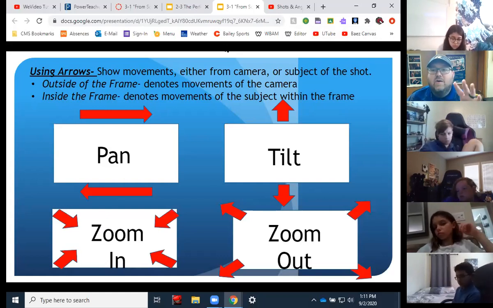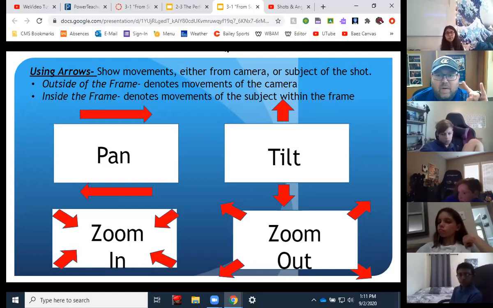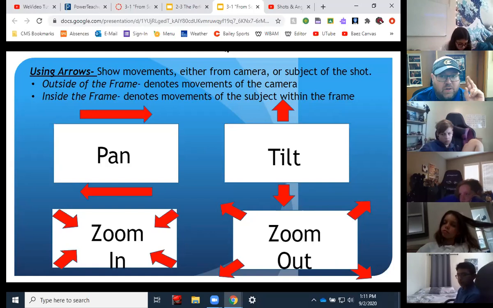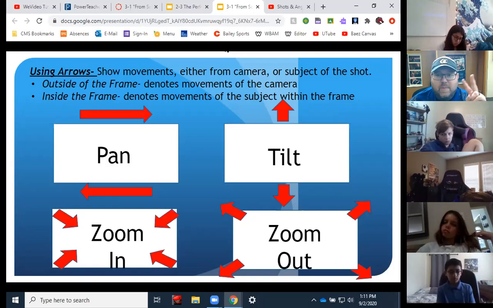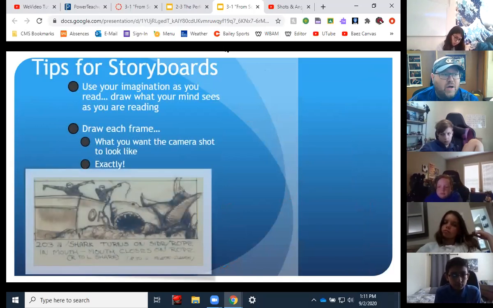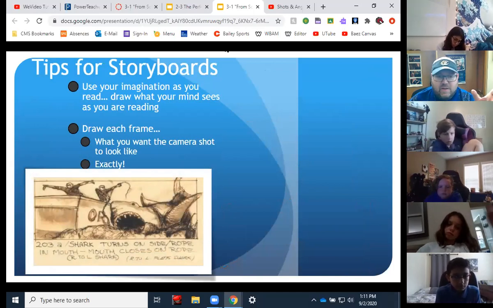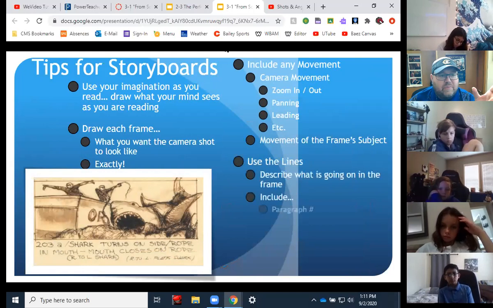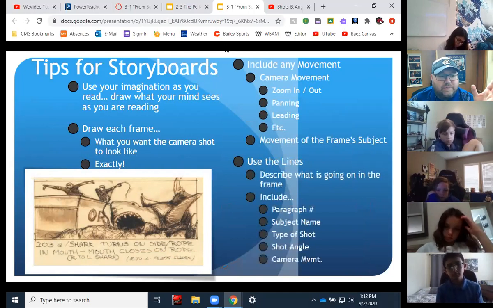So these right here are the only 2 rules that I want you to follow when you're doing your storyboarding. Okay, the only 2 hard and fast rules that we're going to use. 1, always draw it the way you want it to look, and 2, use arrows to denote any kind of movement from camera or subject, okay? So when we go through this, always draw each frame exactly what you want the camera shot to look like, exactly. And when you're using your camera movements, you're going to draw those in there as well.